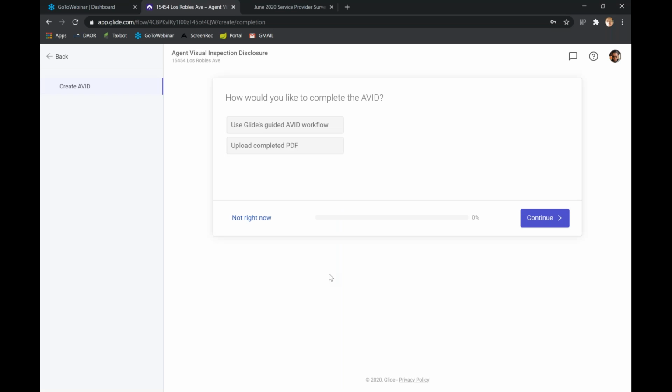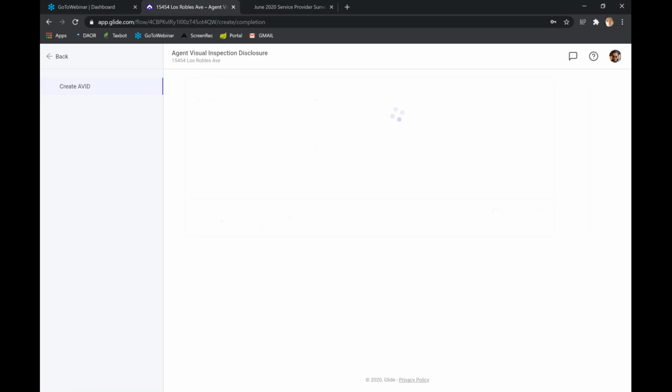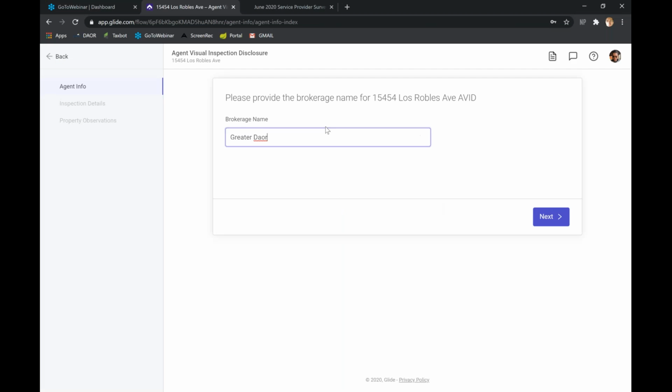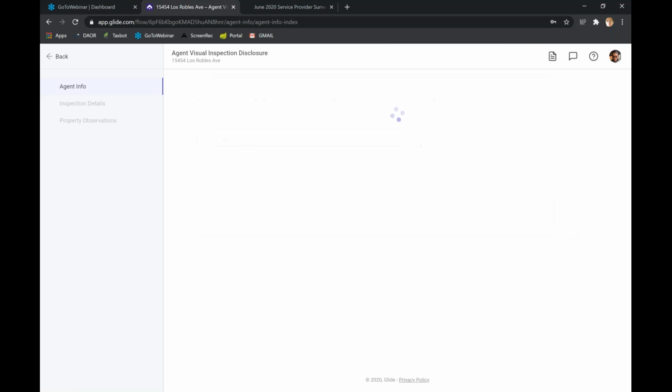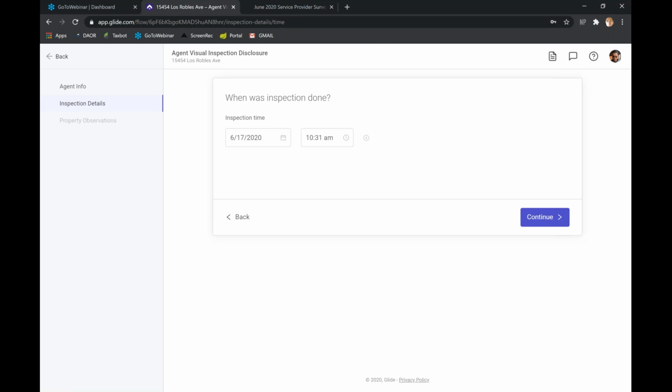How would you like to complete the Avid? Whether I already have my own way of doing Avids and I've already completed it and I just want to upload the PDF, or I can use Glide's guided Avid workflow. Is the property a duplex, triplex? We'll say no, because it's not. It says, please provide the brokerage name, the Greater DAOR. This is all my agent info, right?